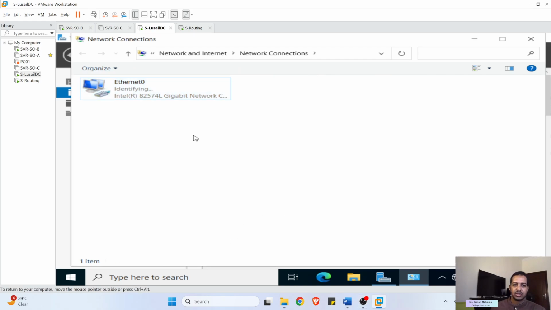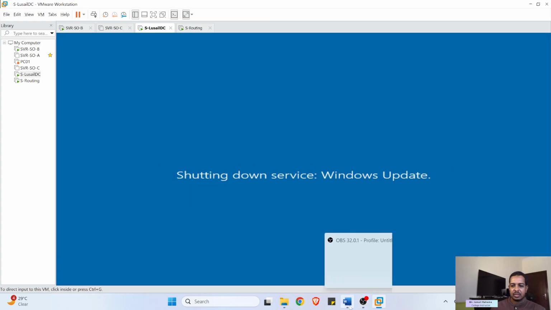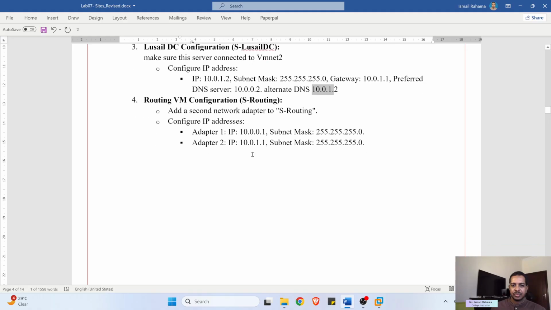I think we need to restart this machine. Now restart the machine with the new name and the new IP. And we progress in our manual. The routing machine, we're going to add two adapters. One adapter points to VMnet1, this IP, and one adapter points to this one. We don't need to do any settings other than this.